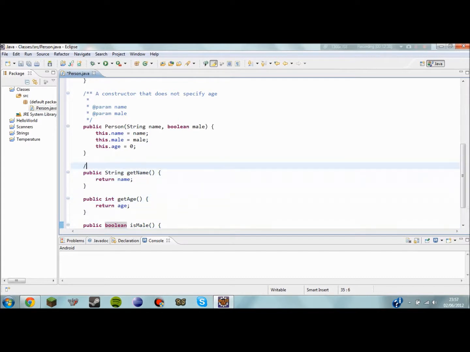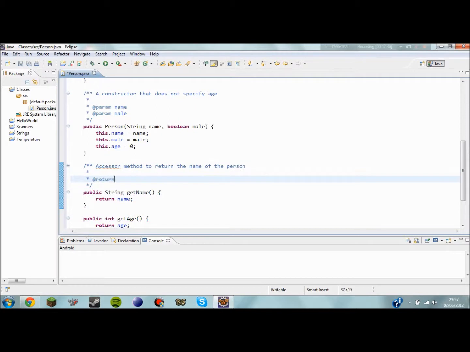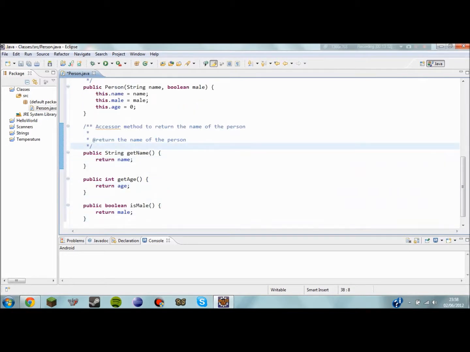So the Javadoc comment, for instance, for the getName function could be: accessor method to return the name of the person. And you'll see when we hit enter, a return tag comes up, and this just lets you specify what the function actually returns: the name of the person. It might seem a little bit monotonous to sit and type all this out, but it is good to explain what your classes do to make your code more readable to someone else. So that we've got all these get methods here.